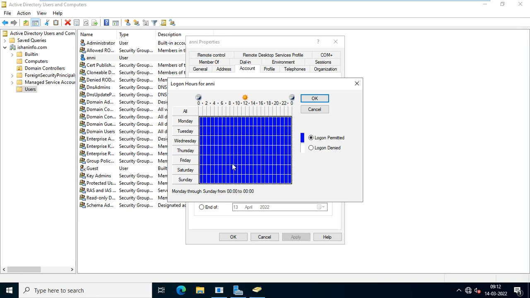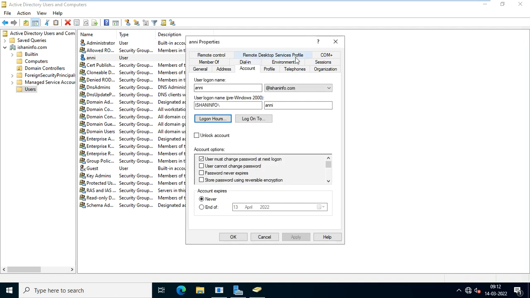So here you can set the time period. You can also make Sunday a holiday, so the particular user cannot log in on any computer on Sunday. These kinds of permissions we will do in another session. Permissions and policy, everything will be done there. So there are many different kinds of work.